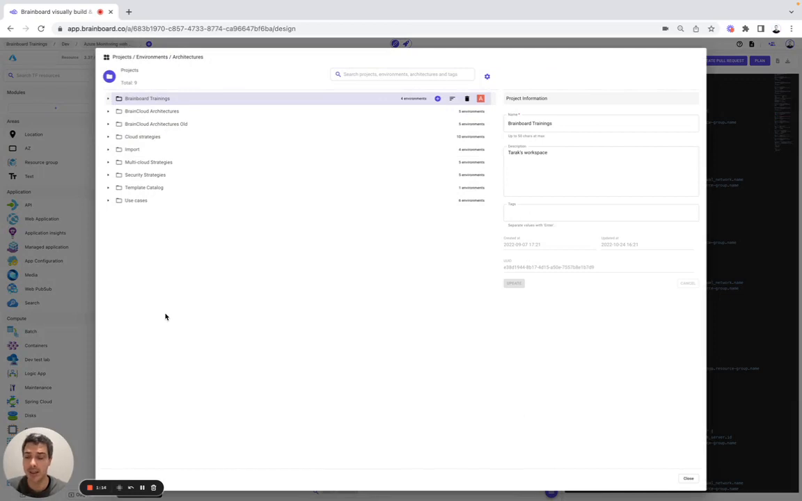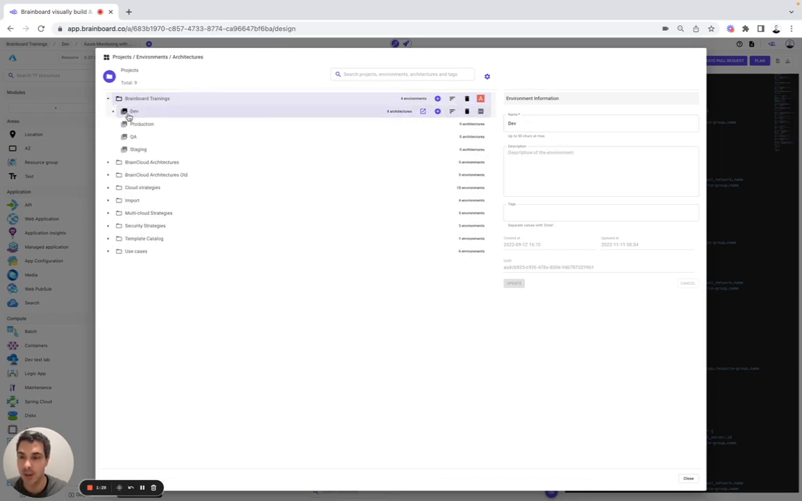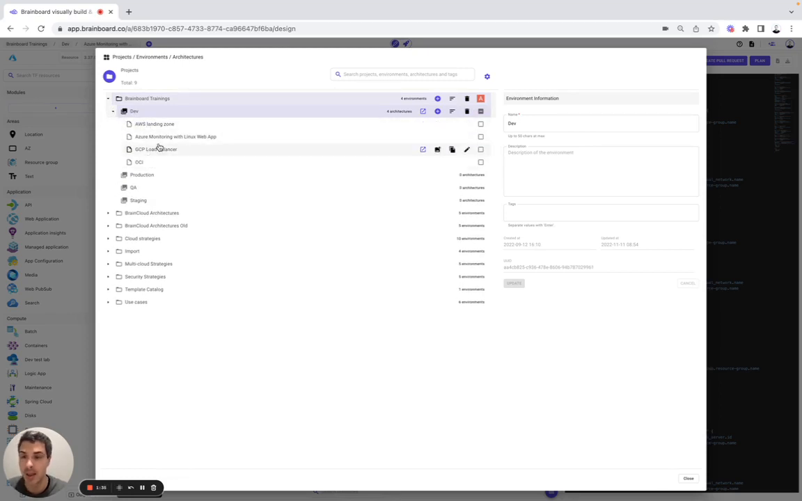The architecture selector, the way you can use it is to structure the way you will work with your team on Brainboard with all the project from Brainboard trainings to use cases. In each project, you have different environment from dev to staging. And then in each environment, you have different architecture. For example, here we have the architecture AWS landing zone, Azure monitoring, GCP, load balancer, and OCI. And today we are working on the Azure monitoring.